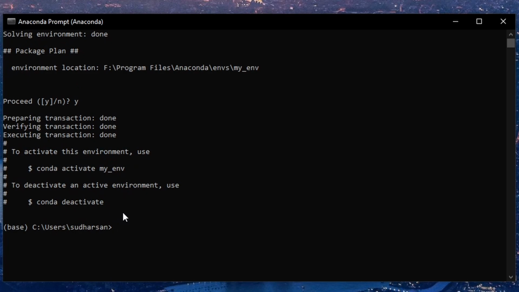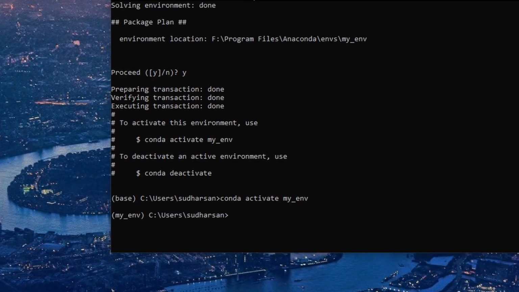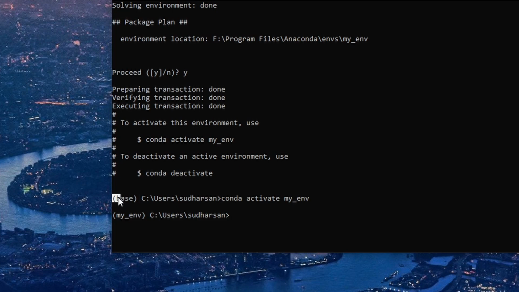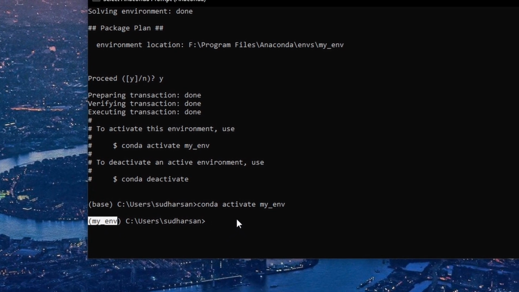To activate the environment, just type conda activate and then the environment name, my_env. You can name it whatever you want, and then hit enter. So you see right here, the base has changed to my_env. So it is using all the packages in my_env.